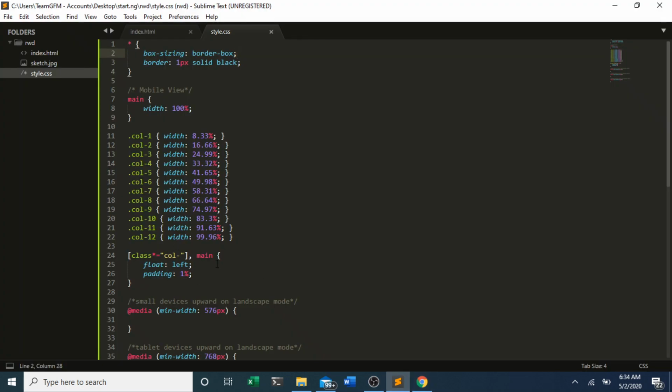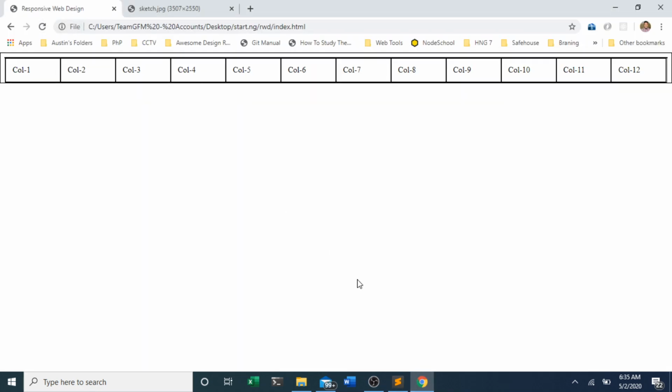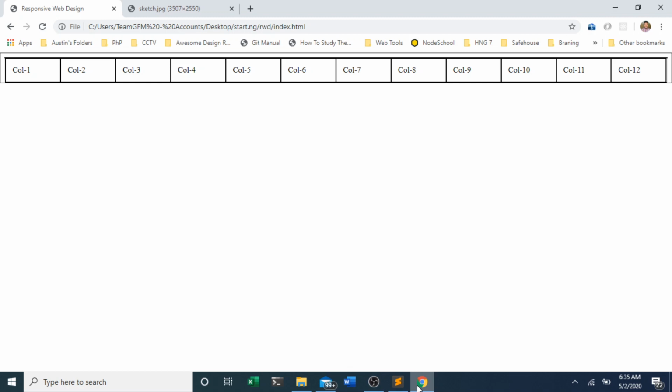I want to do some housekeeping here. I don't want a padding for the main guy, but I want the float to apply to it, so I copy this from here and paste it here, and that should solve it. That's what we have there. I could make this more interesting by adding colors, but that would be a waste of time. Let's go straight into building our template.